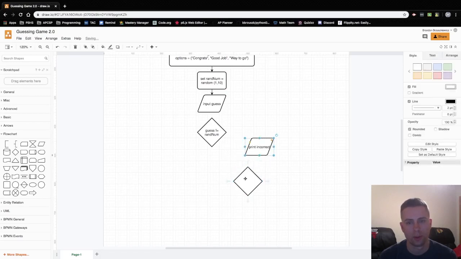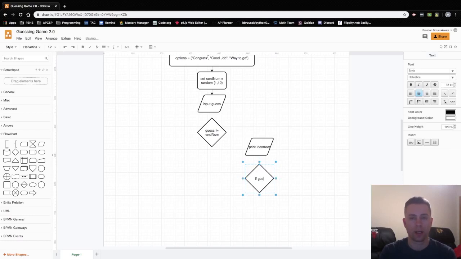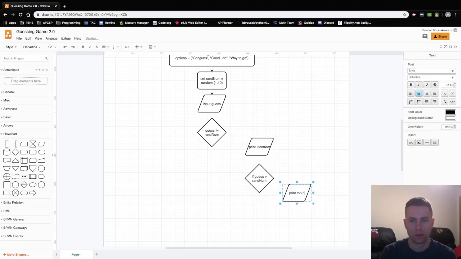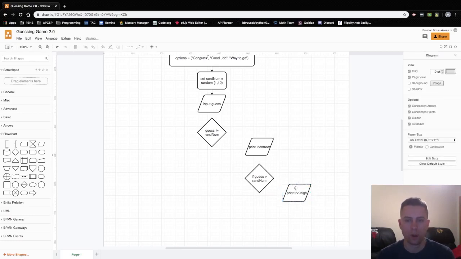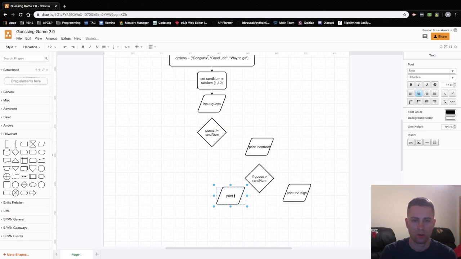I'm going to move this over just a little bit, and it's going to be a two-way structure because we're going to print it was either too low or too high. We can never do both. We've got to print one or the other. So here's the deal. If my guess was greater than the rand num, if that's true, then I want to print it was too high. And if it wasn't, I want to print it was too low. Right? So here we go.